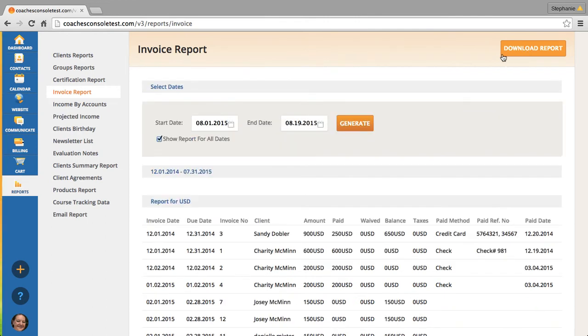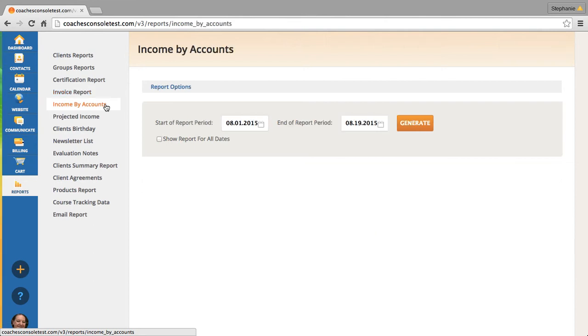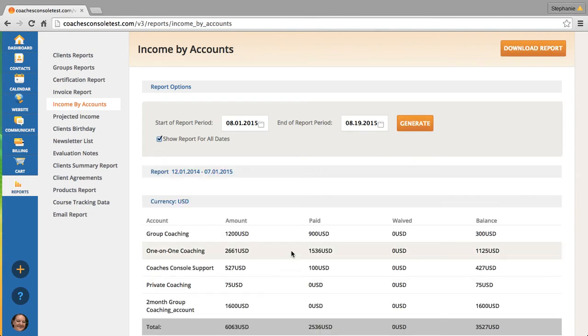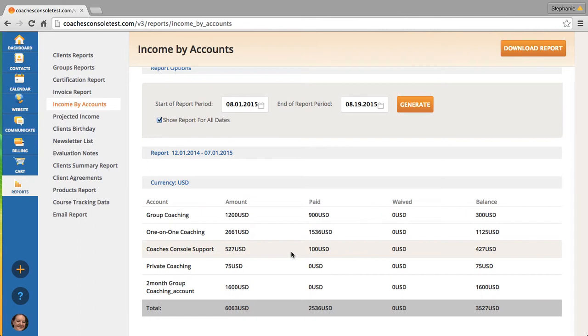The next report we're going to talk about is the income by accounts report. This report allows you to track your revenue streams within your business. So when you click on this report, again, you have the start and end dates or all dates option, and then generate the report. These are the different accounts that you have set up in your system for your invoicing.